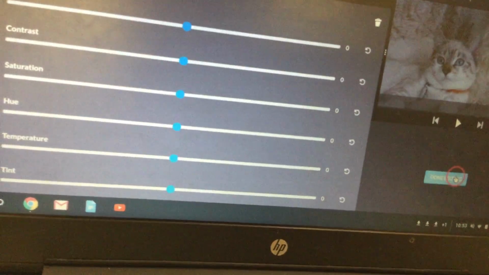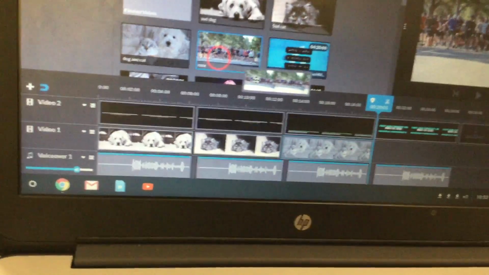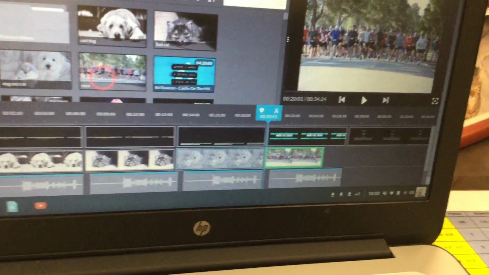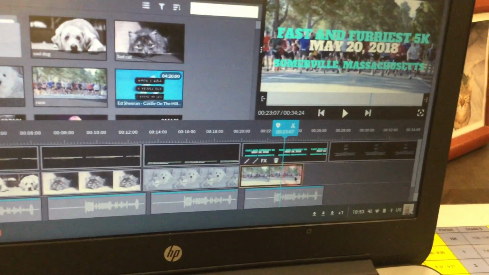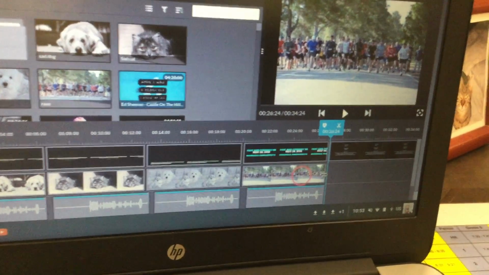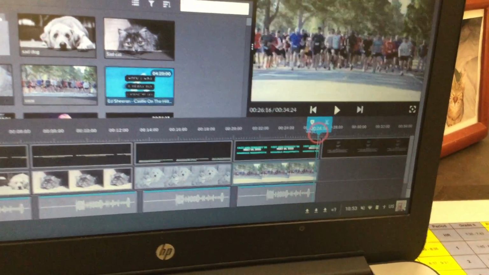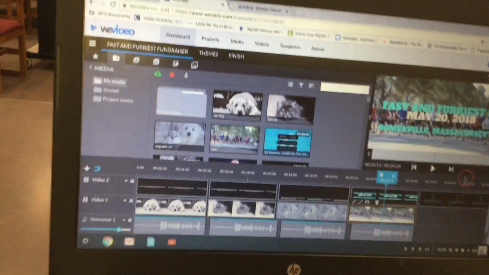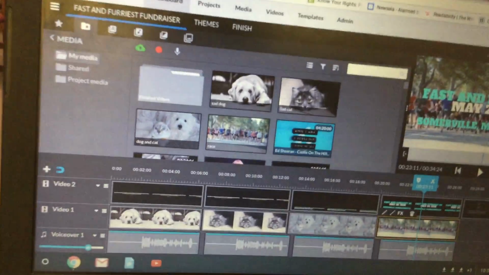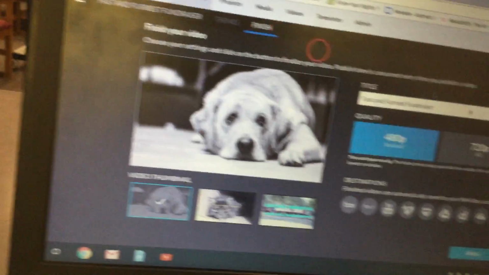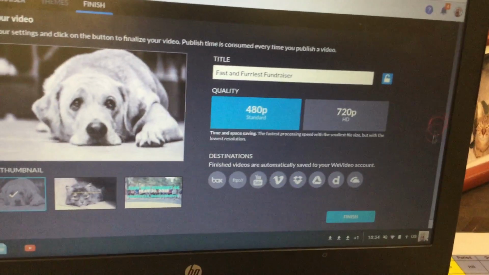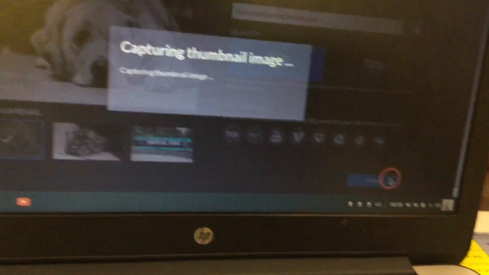And then finally, with our last picture, same thing, click and drag, and then make sure that you click it once, click and drag the end of it, and make sure that you can read all of your text. In this case, it looks pretty good. So then the last thing that you're going to do is click on Finish up at the top. And then from here, click on the Finish button that's at the bottom.